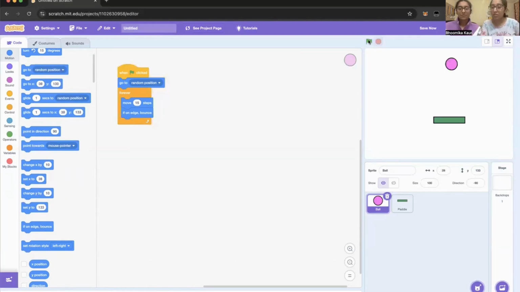And now you see how the ball is just bouncing left and right and left and right, and it's going to go on forever. So we want it to go into various positions, hopefully so that it'll be able to collide with the paddle in one or a few instances.